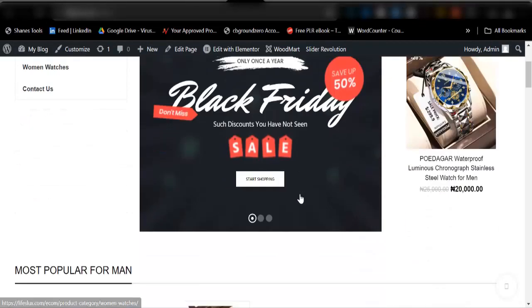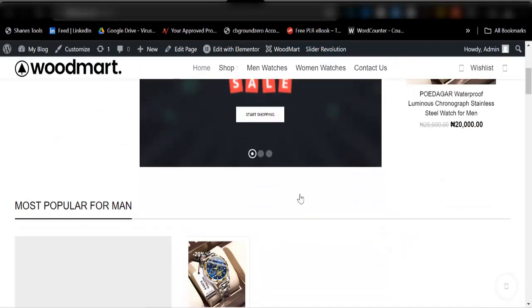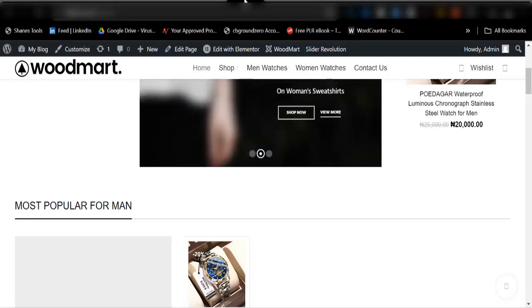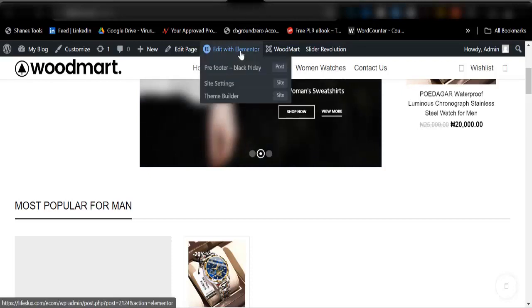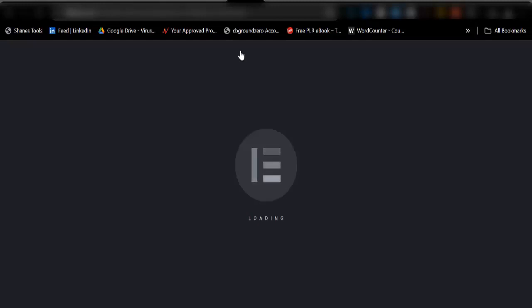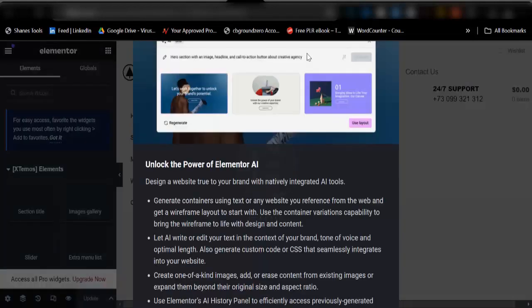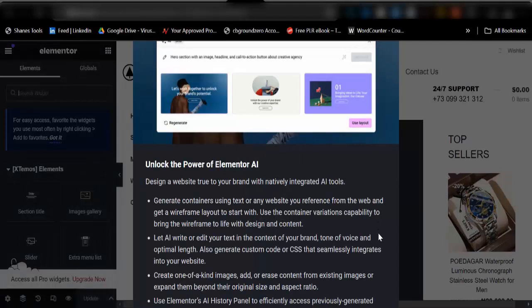Now coming back to the last part here where you have your home page. If you want to edit the home page, just click on edit with Elementor here. Once I click on edit with Elementor, I can now remove what I don't want from the home page. All right, so let's just wait for it to load up.